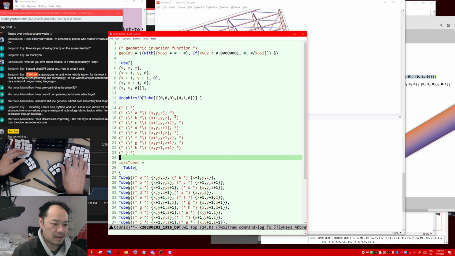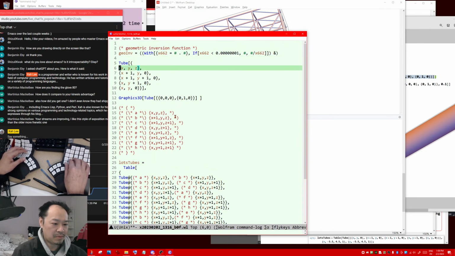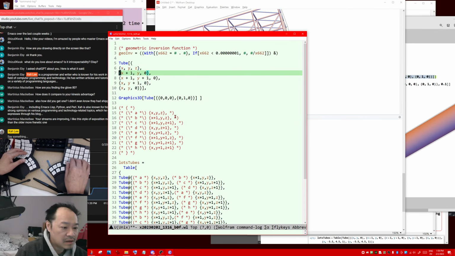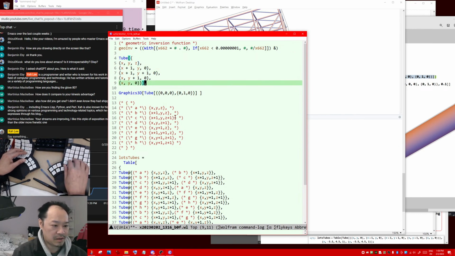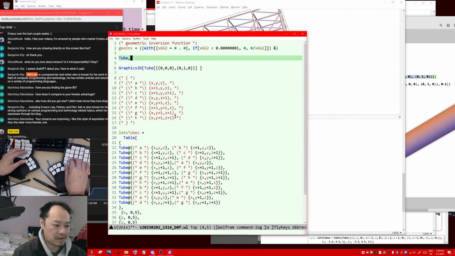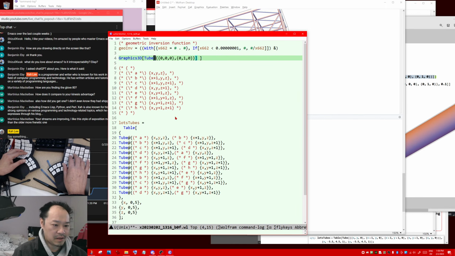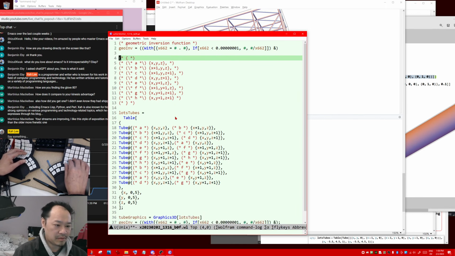Let's comment that out. And this part is showing, what is this part? So tube, yeah, this part is showing how tube works, okay? A bunch of points. So delete it, we don't need it. This is an example of a tube, delete it.